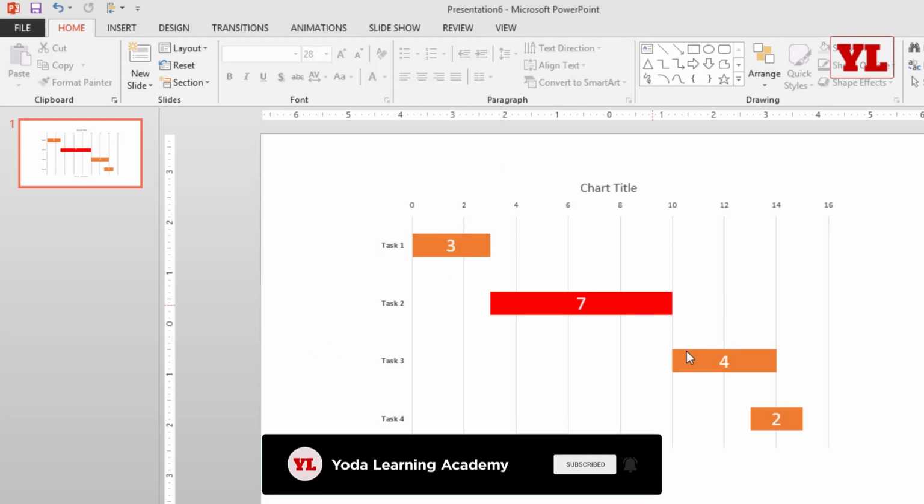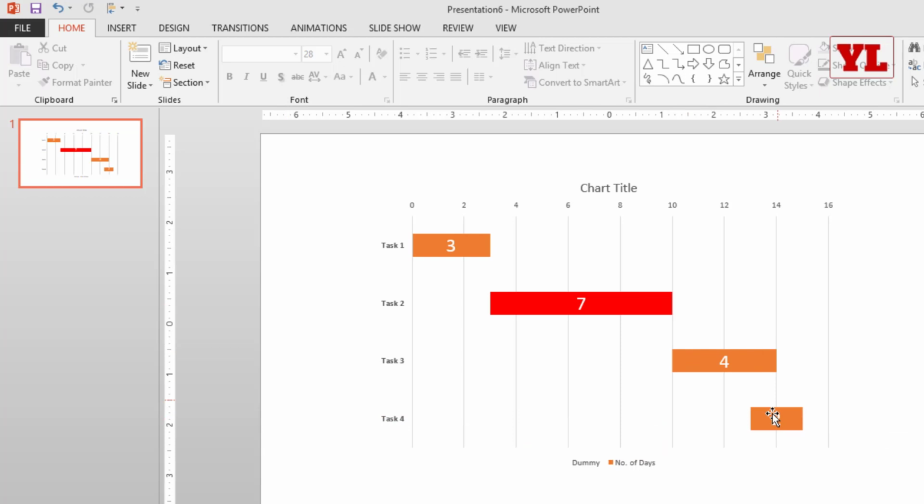3 days, 7 days, 4 days, and the last task is overlapping for one day with the previous task. So that is the basic form of Gantt chart. Of course, there are a lot of add-ins available on the internet which let you make this much faster and in a much more complex form, but you should have the basic idea of how this is made.